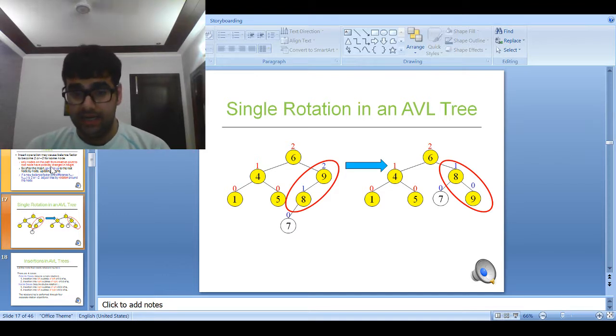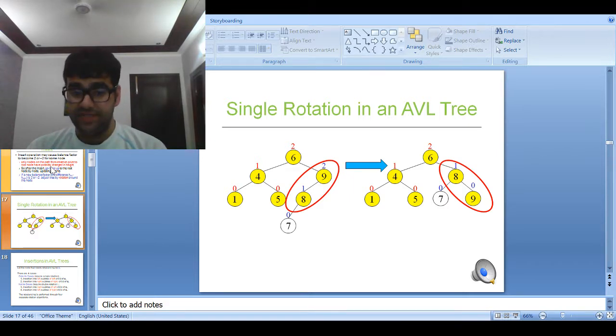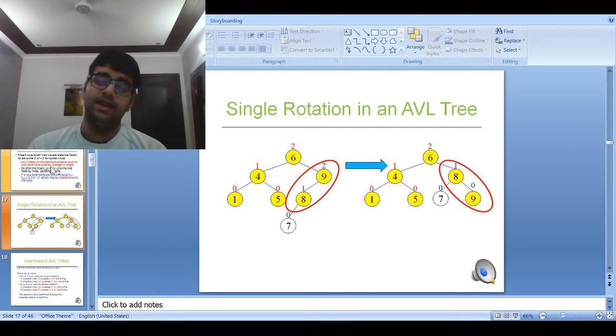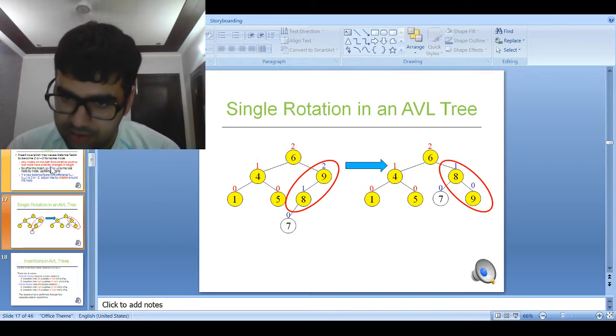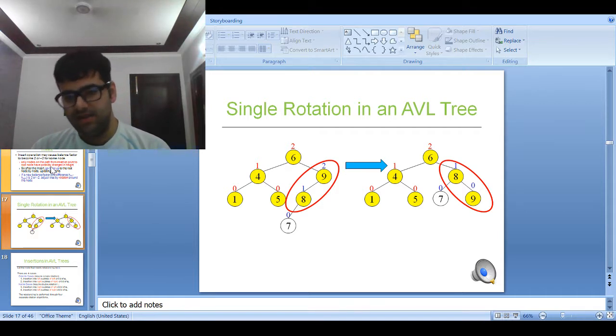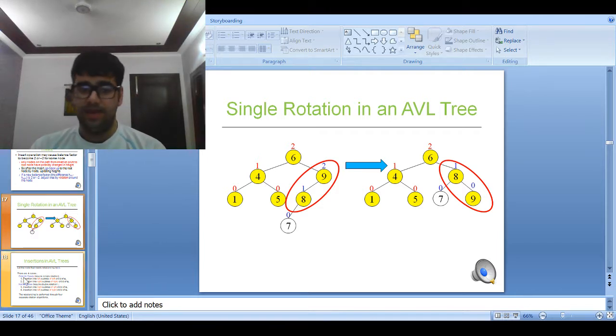Now, in the current slide, I have given an example of a single rotation in an AVL tree. Here we see that the left child of node 9 has become its parent, whereas 9 has become a child of node 8. By doing this rotation, we see that the balance factor is satisfied everywhere, and hence our tree has again become an AVL tree.